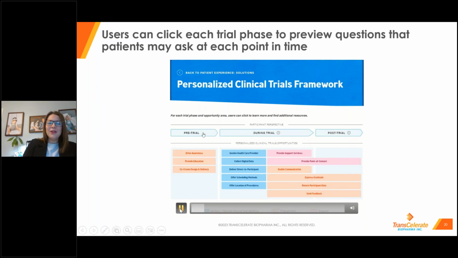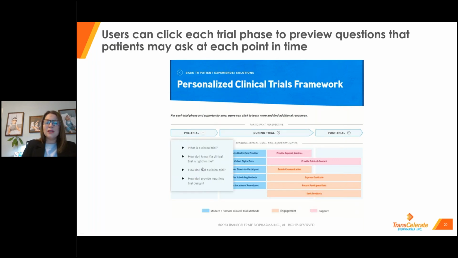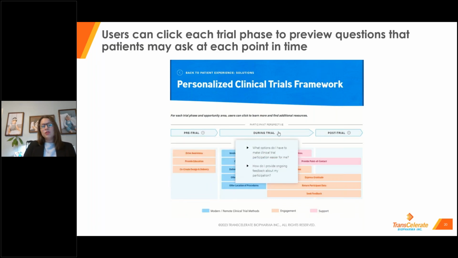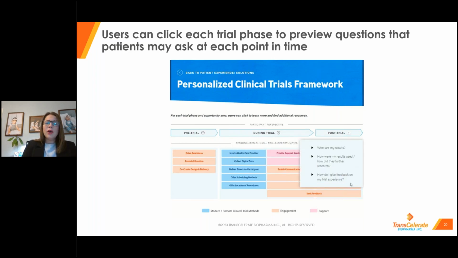You'll see in the video, as you click on each of the question marks, you'll get a drop down from each of those trial phases. And the drop down is sharing questions that a patient might have at each phase of the trial. And so our opportunities below each of those phases seek to inform you on how to answer some of those questions, how we can improve communication surrounding some of those questions, and how we can pre-plan so that patients don't have those questions.